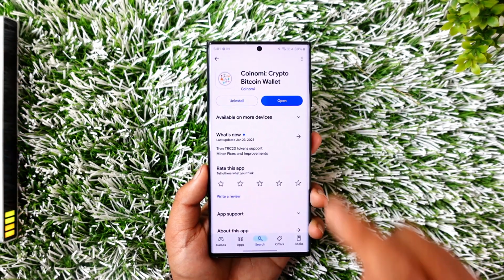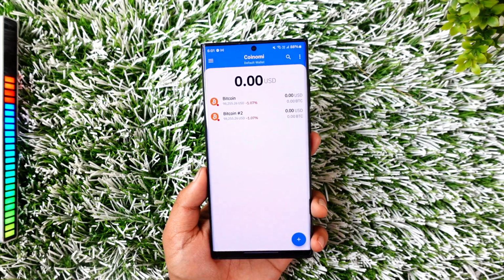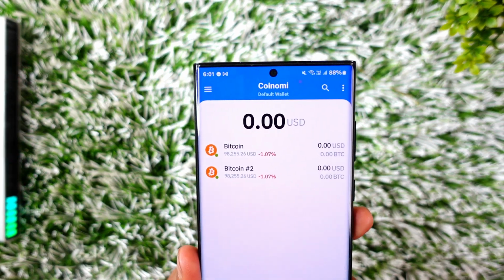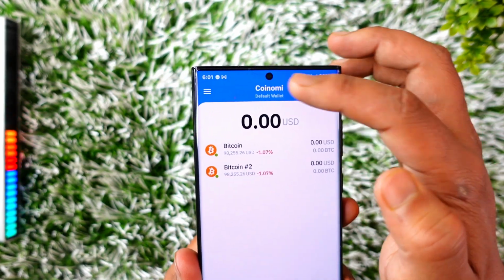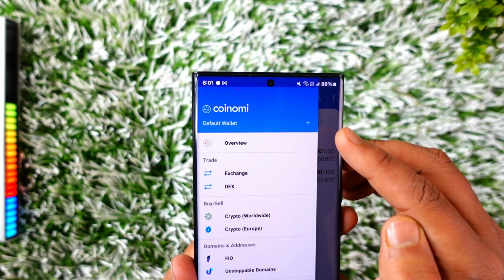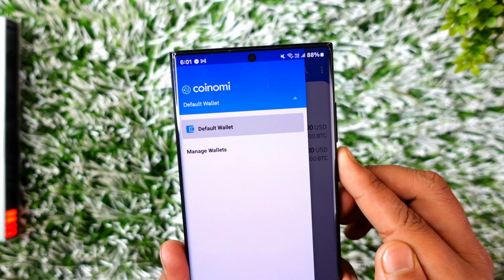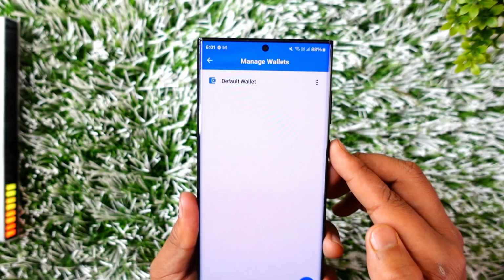All you have to do is first launch the Coinomi app, and this is the type of interface you will see. So when you tap on this, at the very top left you can see the three lines icon. Just make sure to tap on the three lines icon right there. There you can see default wallet, open the drop down menu, and here you can see manage wallet. So go to the option that says manage wallet.